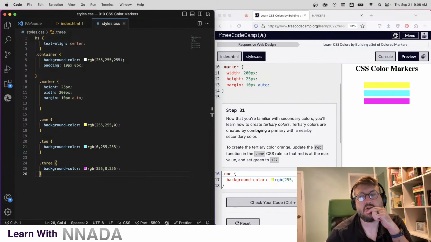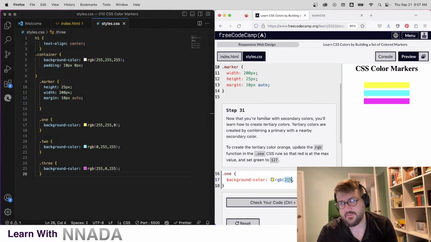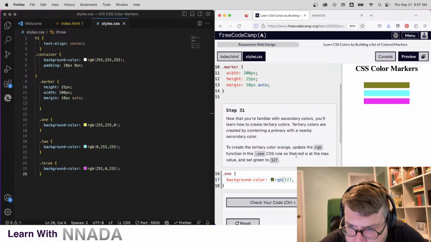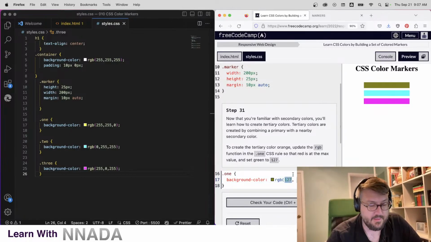After secondary colors, you'll learn how to create tertiary colors by combining a primary with a nearby secondary color. To create the tertiary color orange, update the RGB function in 1, okay, right here. So that the red is set to... Oh, wait, that both are set to 127? All right, let's have a look. Not 17. 127. Not what it said. I'm not fully reading it. I skipped it. I should have just read it as it was.